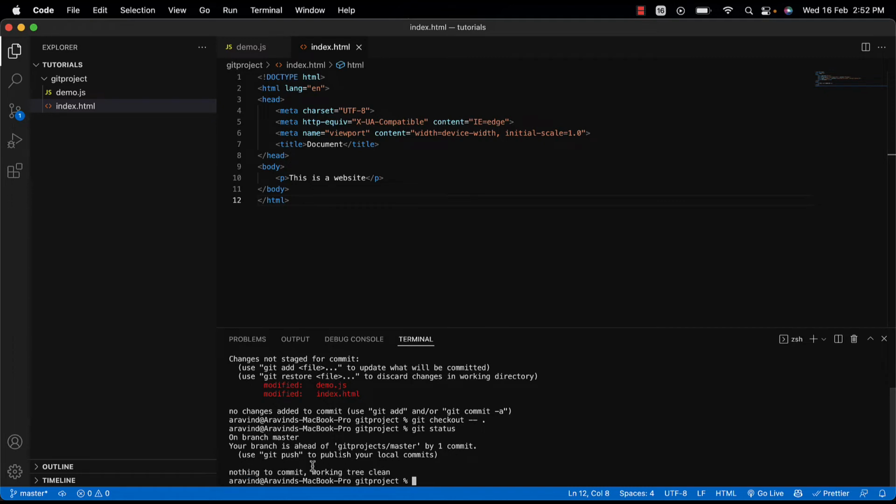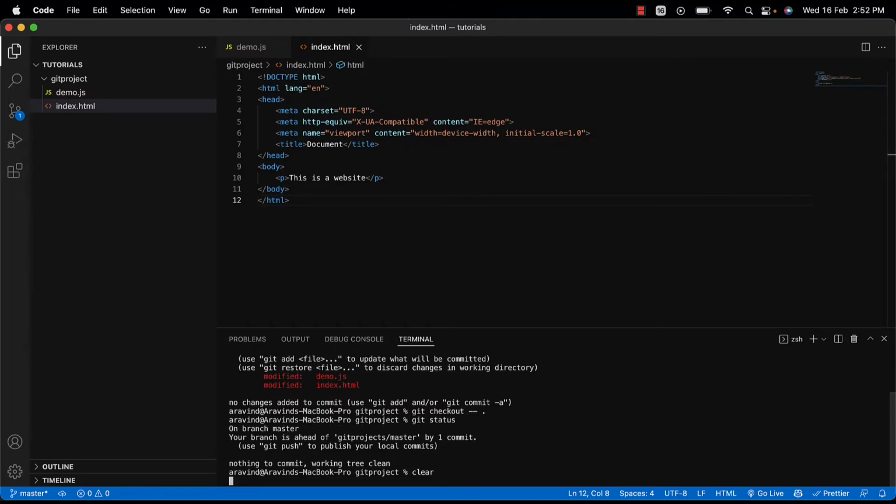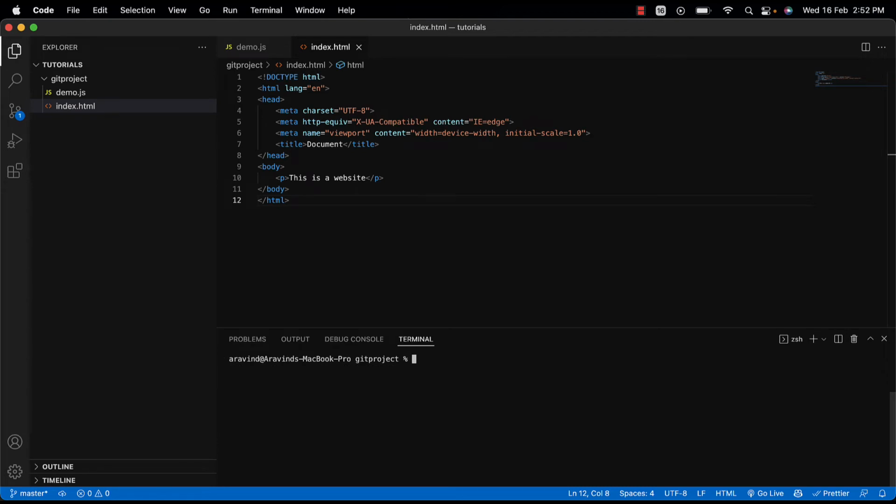Now this message, your branch is ahead of git project/master by one commit, basically means that since our last push to GitHub, we created one more commit, which has this particular file. So that's what it's saying. Apart from that, everything else is clean. So that is regarding the command by which we can undo the changes that we made in a file.